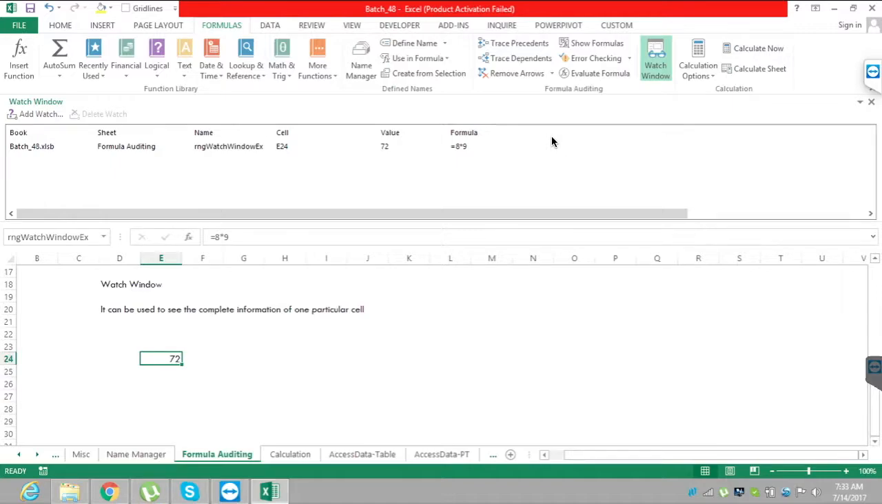What is the workbook? What is the worksheet name? What is the name that we assigned in name manager? What is the actual cell address? What is the value it contains? What is the formula it contains? Everything in a single snapshot. Wow.